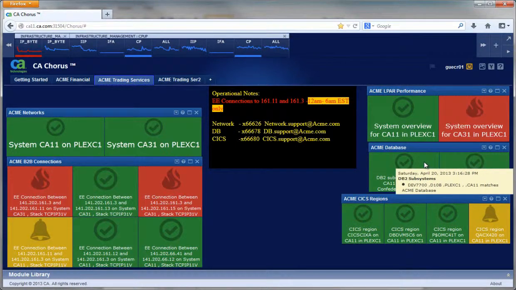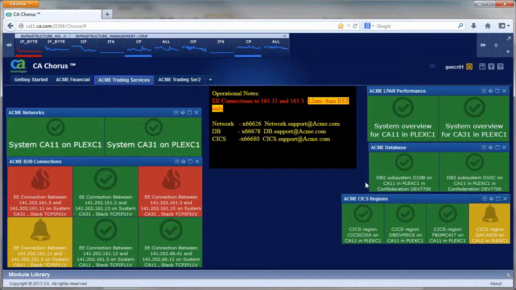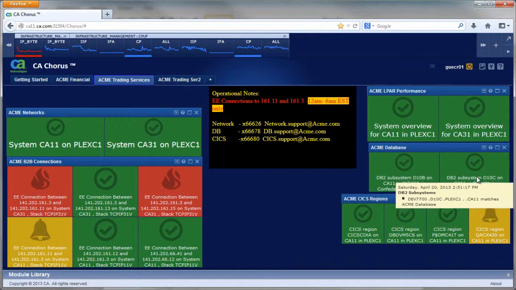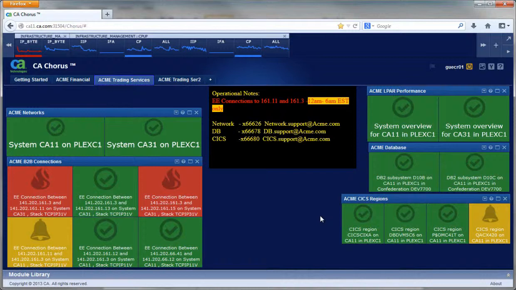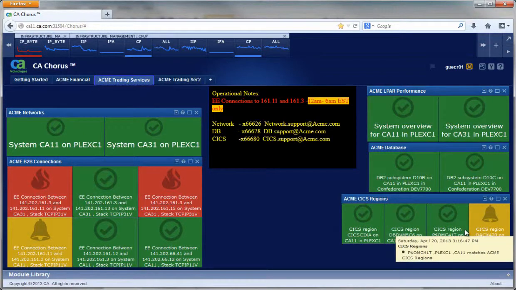Also critical to our services are the databases underneath. You'll see that we're monitoring the database to make sure they're alive and well and there's no problems with them. Everything looks fine here. CICS regions are always a part of online services these days, and you'll see that we have some critical CICS regions that we're monitoring. Here we have an anomaly here of one that's down.